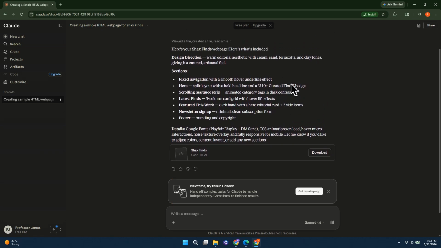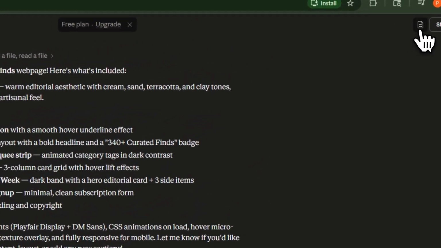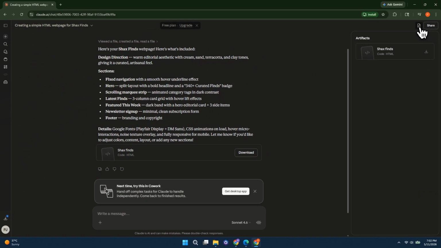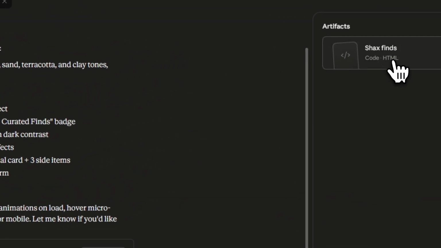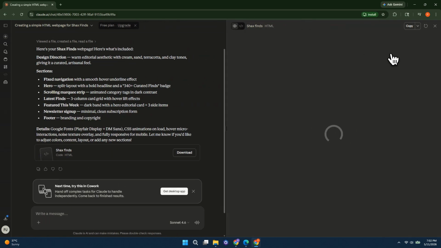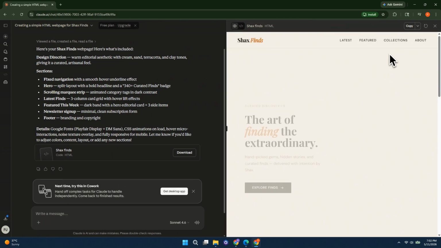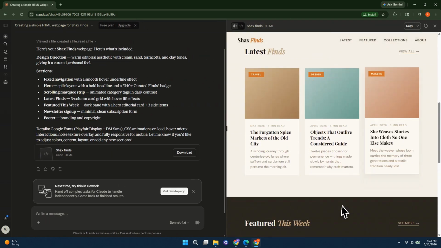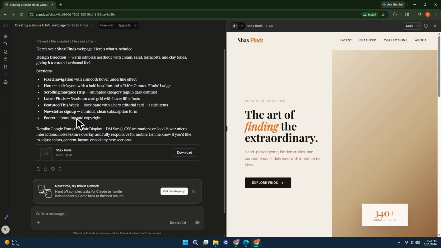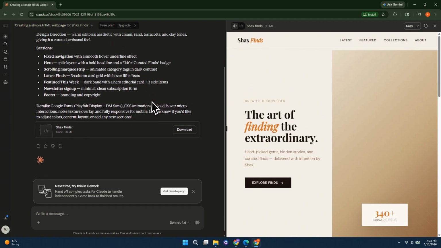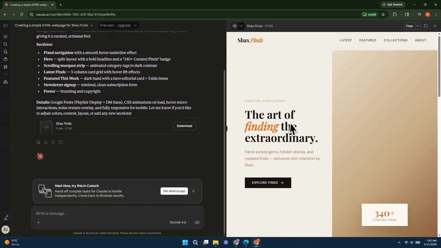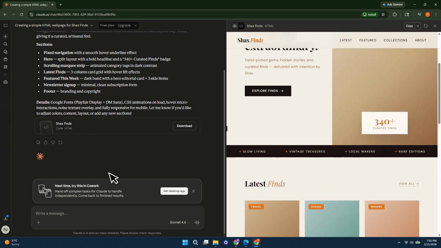Now, if you go to the top right and click on this icon, it will open up your generated HTML page. If you click on it, you can preview it. You can preview it visually on the right side, and you can also see the instructions and the code on the left side. After the preview appears, take some time to review everything carefully.